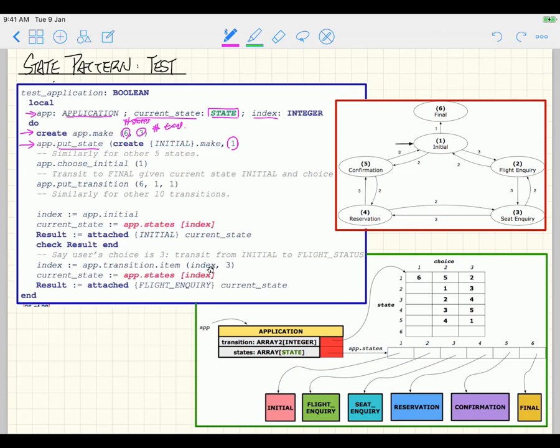Are we good so far? Okay, just put in the states. And then we'll also choose initial over here. Choose initial to say the initial state should be the state at index 1. So that means you can think of initial over here as somehow just pointing to this particular object that's at index 1. Okay, that's what that means.